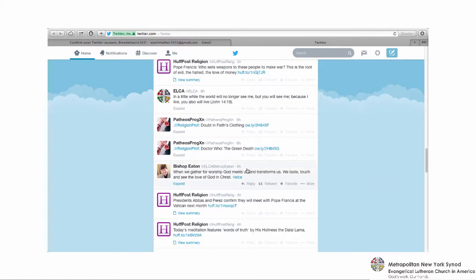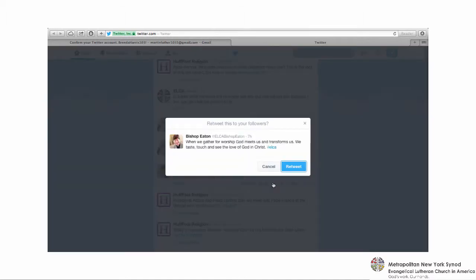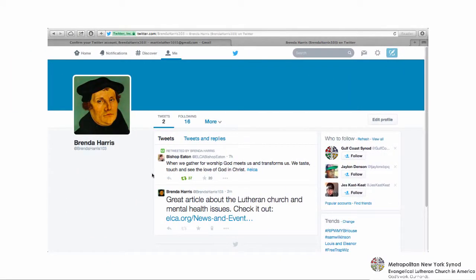Retweeting is taking someone else's post and sharing it with your followers. This is one of the most powerful features in Twitter. If you tweet something that one of your followers finds particularly interesting and worth sharing, and they retweet it, they are then sharing it with all of their followers.